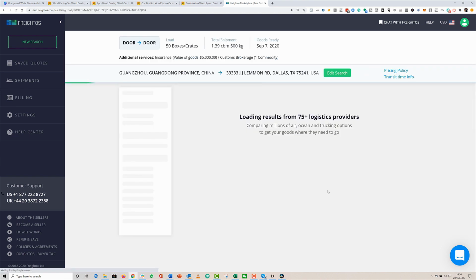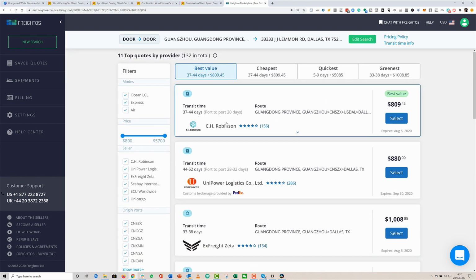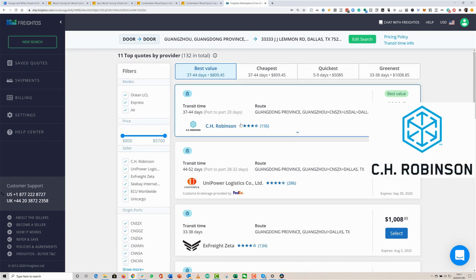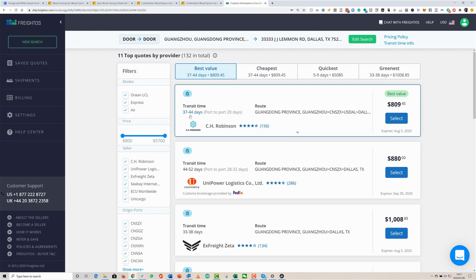Then search and book. You can see it's finding results for us. And so it's loaded here, and you can see the first option is actually C.H. Robinson, and it would be an $809 quote. So actually quite cheap per unit. This is sea shipping, and you can see here about a 40-day lead time on this.